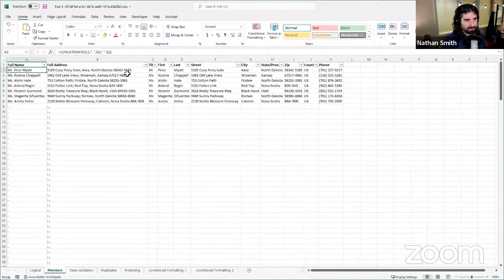This is the concatenate function. Concatenate is your fancy computer science term for taking some text and putting it next to some other text, just putting two pieces of text together. So we're using the concatenate function here to put pieces of text together. We've got Mr. and Pryor and Myatt here, and you'll notice there's no period at the end of any of these titles.